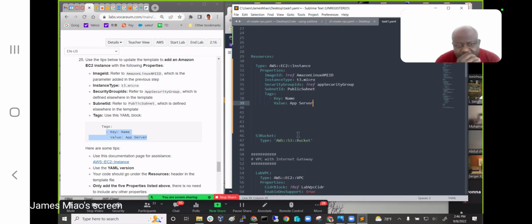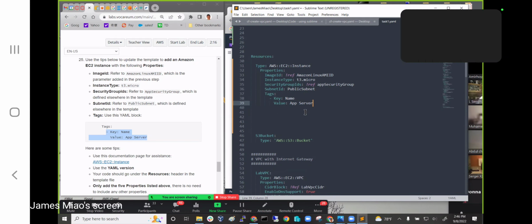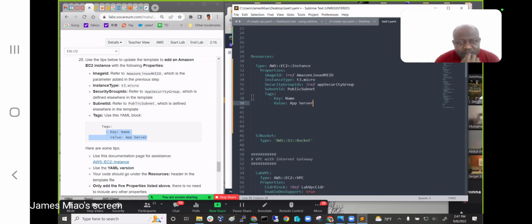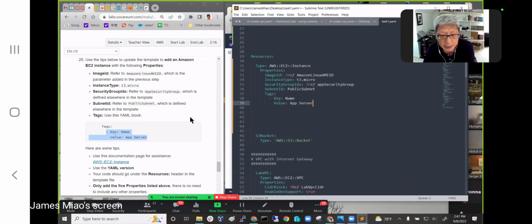Hello, Mr. James. Yeah, go ahead. For the subnet ID, aren't you supposed to use Ref, a reference to it? Oh, Ref. Yeah, you're so right. Okay, anything else I missed?